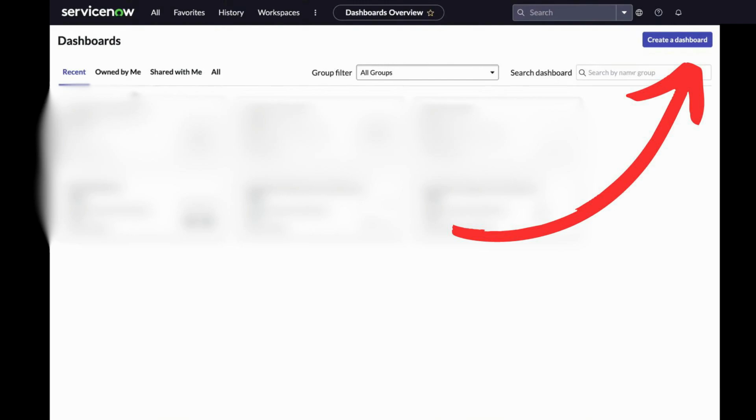To create a dashboard when viewing a dashboard, click the Dashboard Controls. And now we're going to press the three lines. Then after that, select the new dashboard menu item.